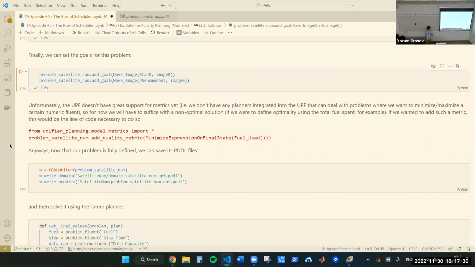So I mentioned metrics before. Ideally, I would have liked to use the metric of minimizing the amount of time it takes to do everything, or minimizing the amount of fuel I have to use. For example, that's a very common metric that we might want to use. Unfortunately, at this very moment, the UPF doesn't have great support for these metrics. They're not integrated very well. Every planner that we'll use will just do something called satisficing. So it'll just find a satisfactory solution to the problem rather than the optimal solution.